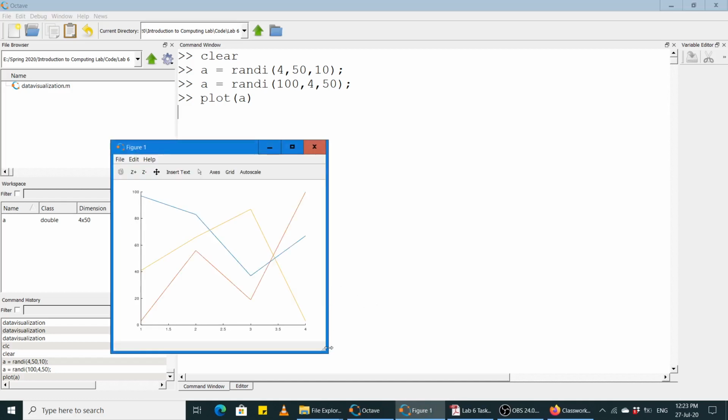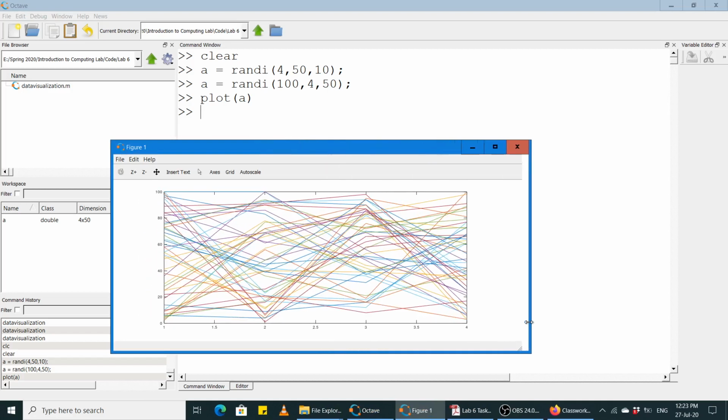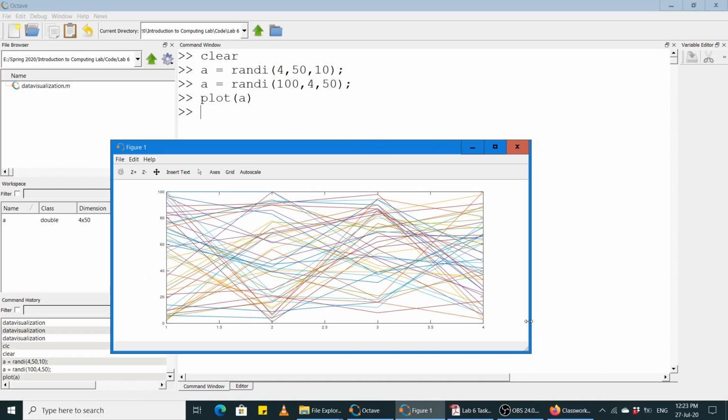Okay, so if we look at the tasks for now, we have been doing plotting. Now there's another way through which we can have multiple plots on the same figure. Okay, so we tried this hold on and hold off. Let us get rid of hold on and hold off, and then let us try out another way through which we can have multiple plots on the same figure.